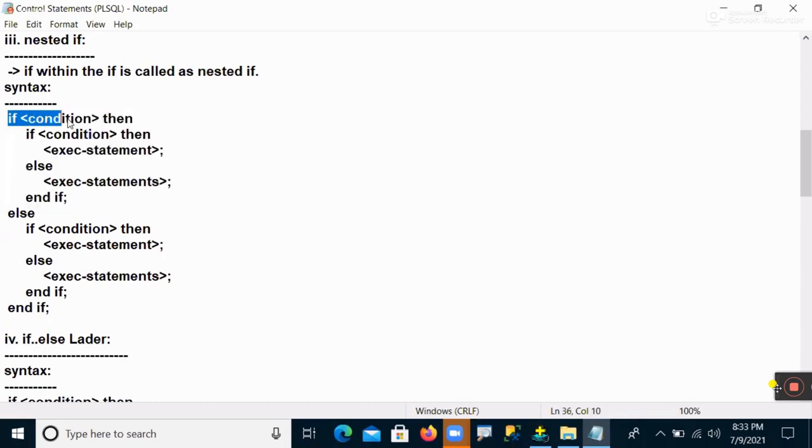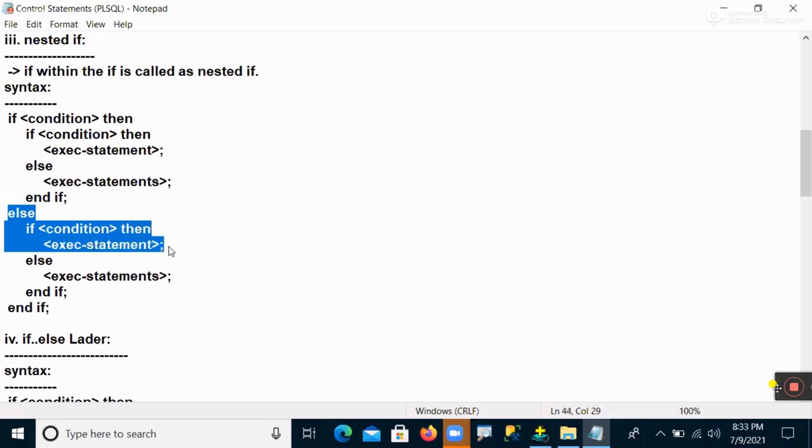Suppose your outer if condition is false, then it immediately jumps to the else part. In the else part, if the internal if condition is true, then the true block statements are executed. If the internal if condition is false, then the false block statements are executed. And finally, end your if else. So this is the syntax of your nested if.